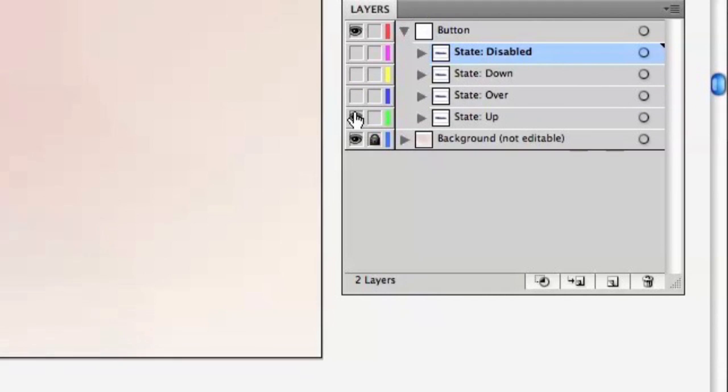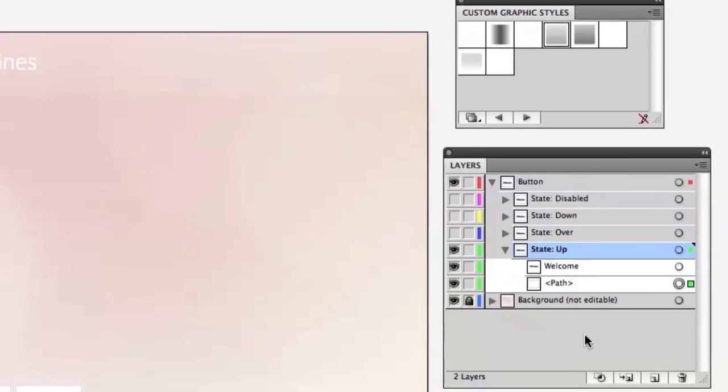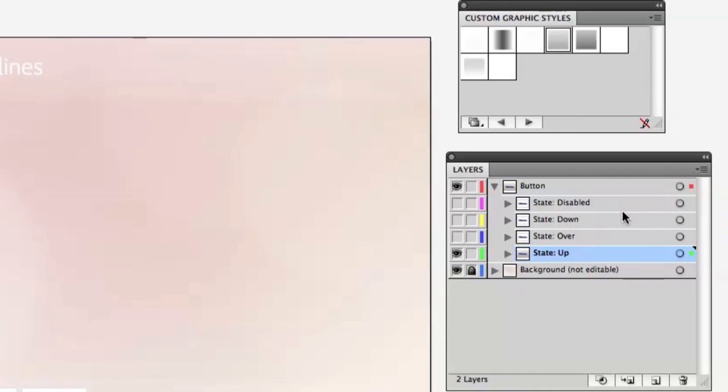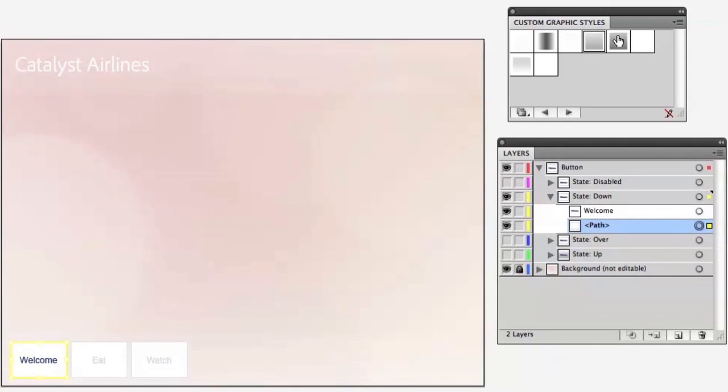So let's actually design the up state of the button first. I'm going to select that path that we originally had and then apply that same button normal style to it. I'm going to do the same thing with down. But in this case, I have to change the visibility here. I'm not going to apply that same style. I'm going to apply this other one, which is button over.